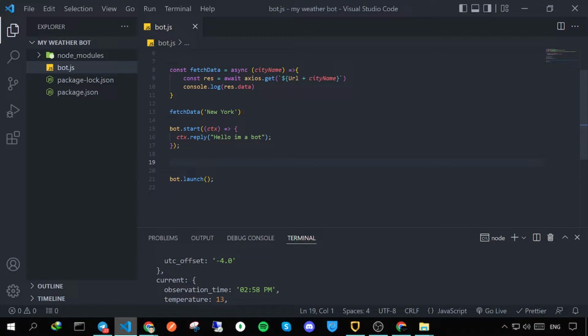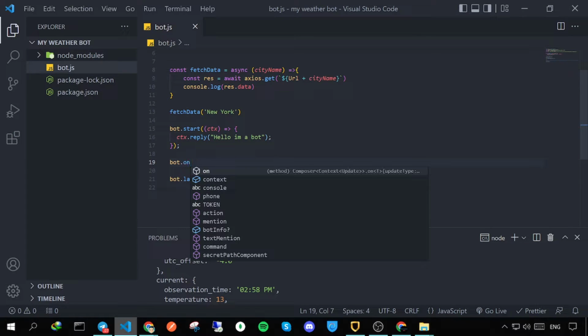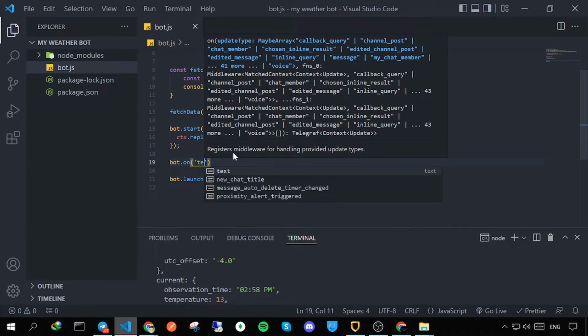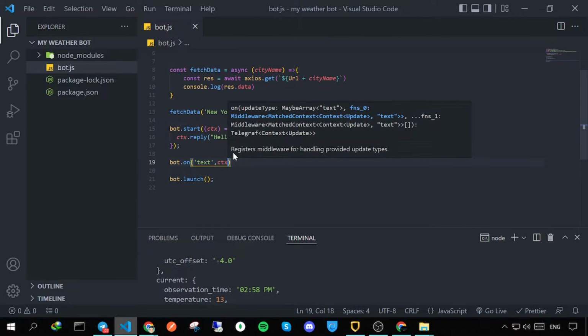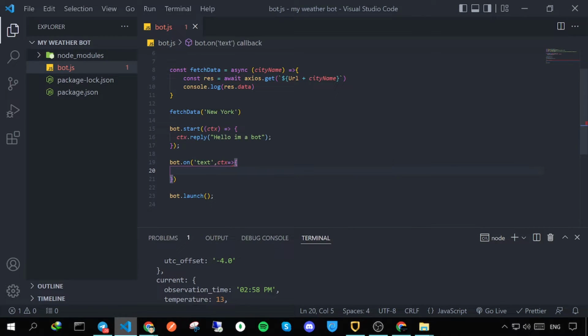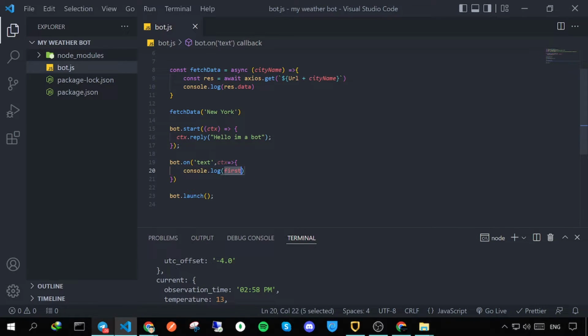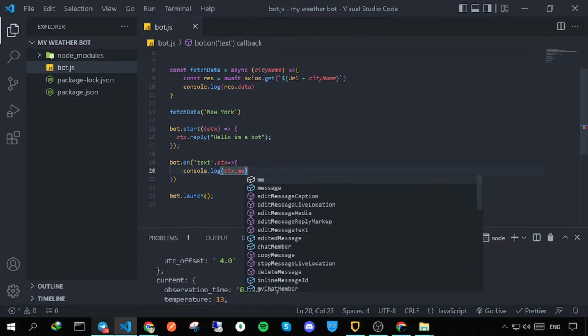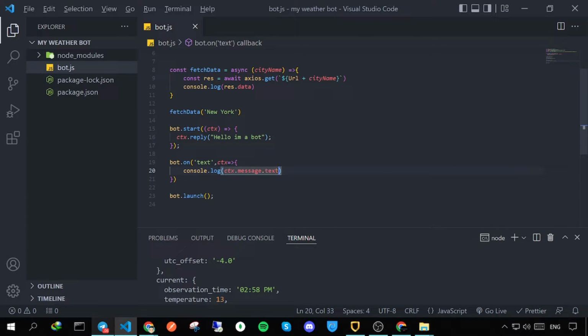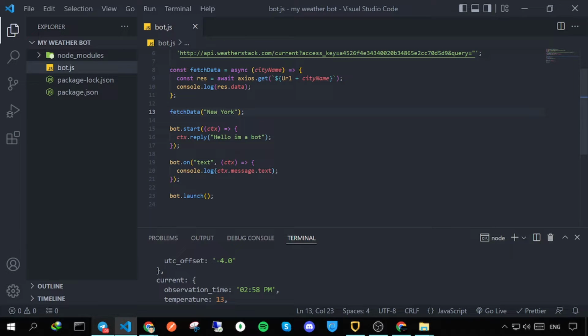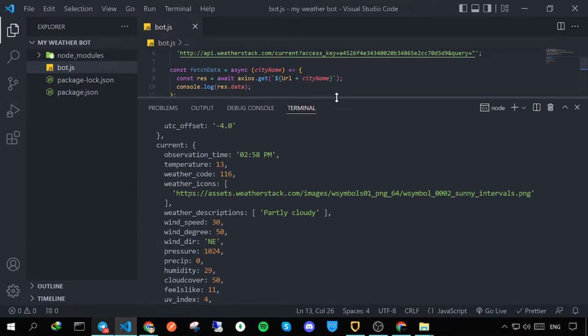Let's define another bot.on text. It takes a callback. This bot.on text is a function. It's listening for the user, if the user sends a text. Let's just test this. ctx.message.text. Let me just comment this and run the bot one more time.